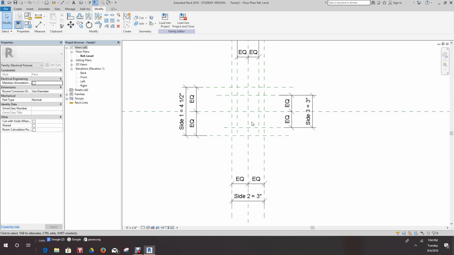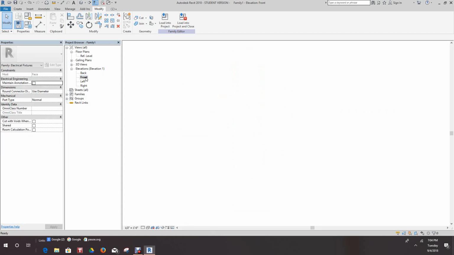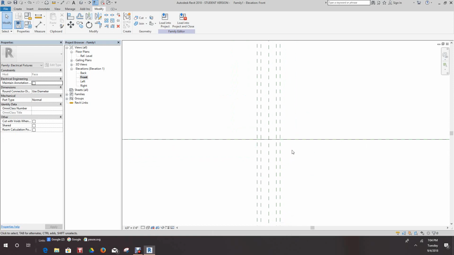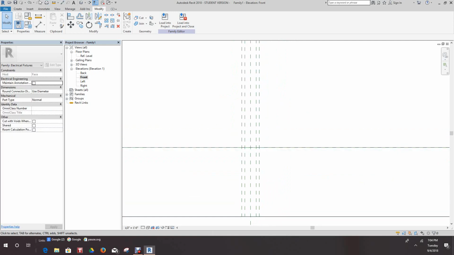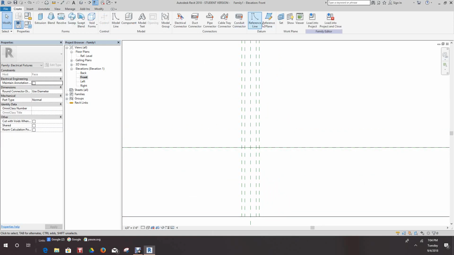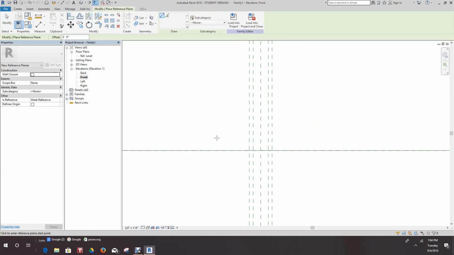So the next thing we want to do is go into the front view. And we need to add 2 more reference planes here. So we want to go to create, reference plane, the line here, and the line here.